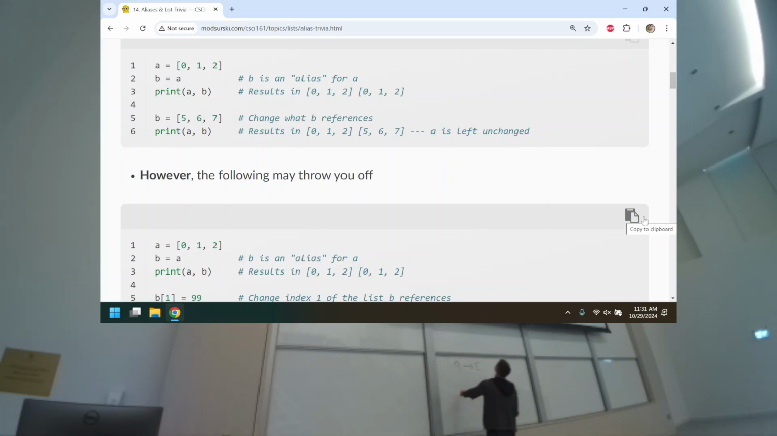And what is it? 0, 1, 2. And then on the next line, I say B equals A. And what does that mean? Well, remember, I copy over the contents of A. The contents of A is not the list. It's a reference to that list. So we get B like this. This is an example of an alias. A and B are both referencing the exact same thing.